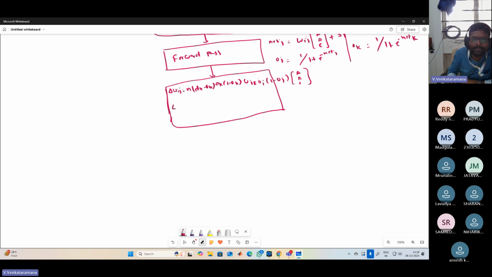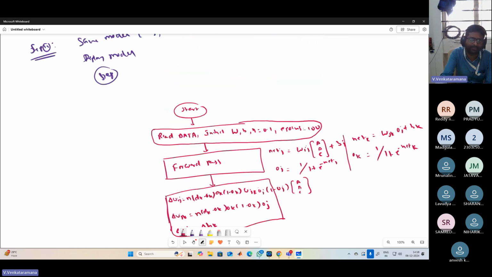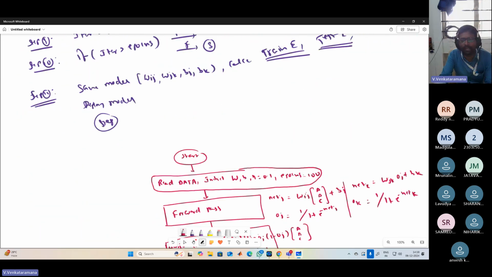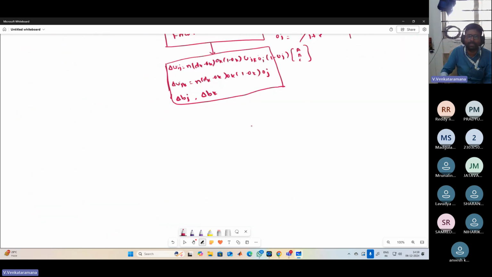Similarly, you can calculate the delta wjk, that is equal to eta into dk minus ok into ok into 1 minus ok into oj. And similarly, you can calculate the delta bj, and also you have to calculate the delta bk, the expressions we already derived and discussed. So you have to calculate delta bj, delta bk, delta wij, and delta wjk.